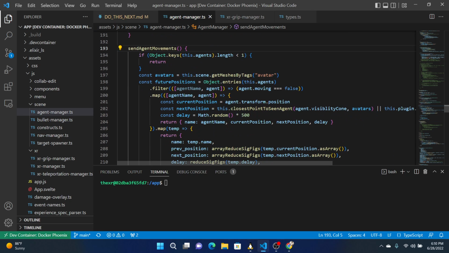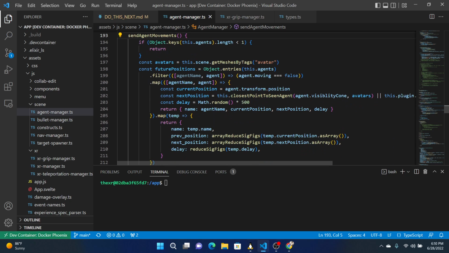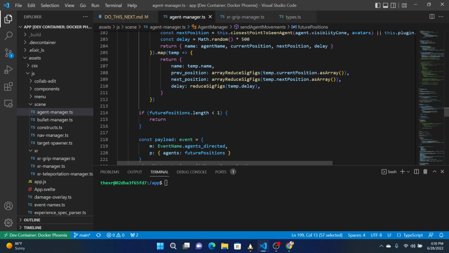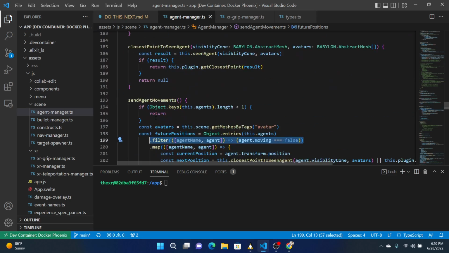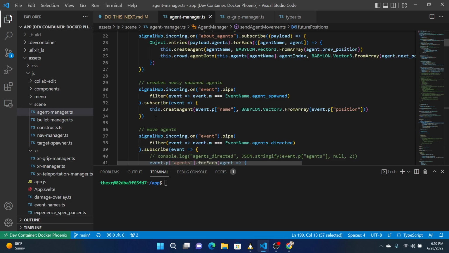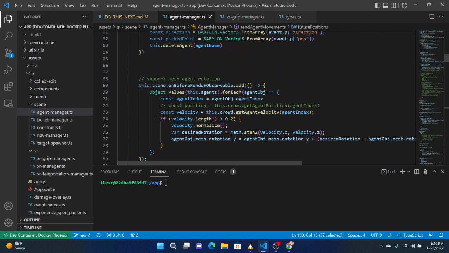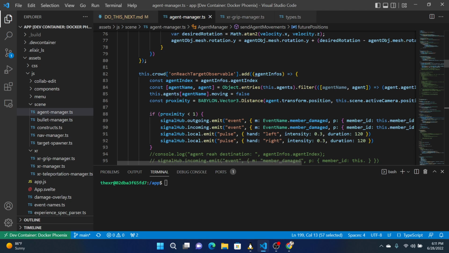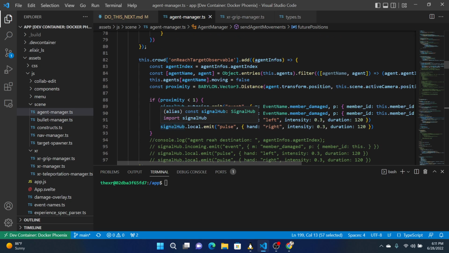And here, if there are agents, it will iterate through all of the active agents. It means all those that are moving, that are not moving, calculate the new positions, send them over there. And so this seems all fine. Oh, yes, in the constructor, we set upon the crowd a callback. That means on reach target observable, emit this thing. Now, why does this only happen on the leader, though? Or was I mistaken? This should happen for everybody, no?